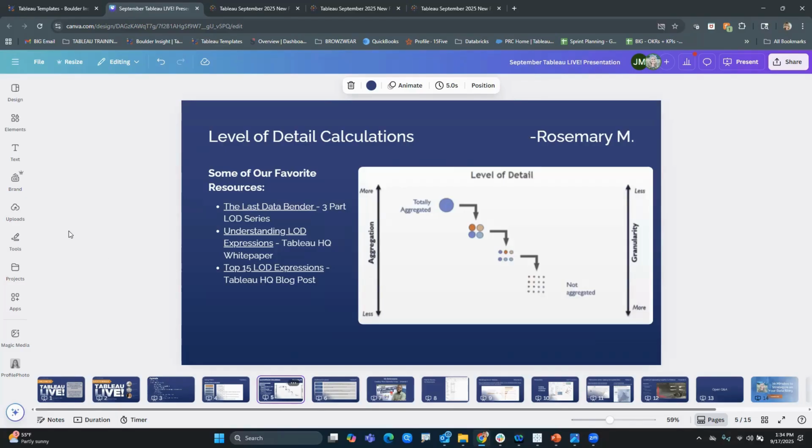So you'll see some of these links that are in here. I really love the top 15 LOD expressions as well. One of Christy's favorites is the Last Data Bender, who has a three-part LOD series. So I linked you to the first one, and then if you scroll down, you'll see part two and part three. And then there is a white paper, but you will have to put your information in to get to that.